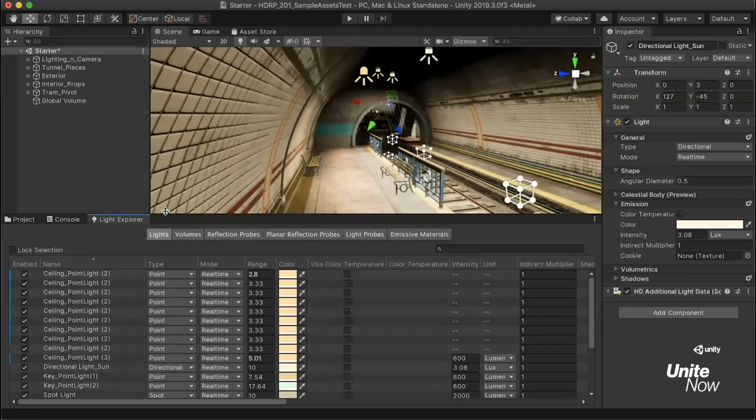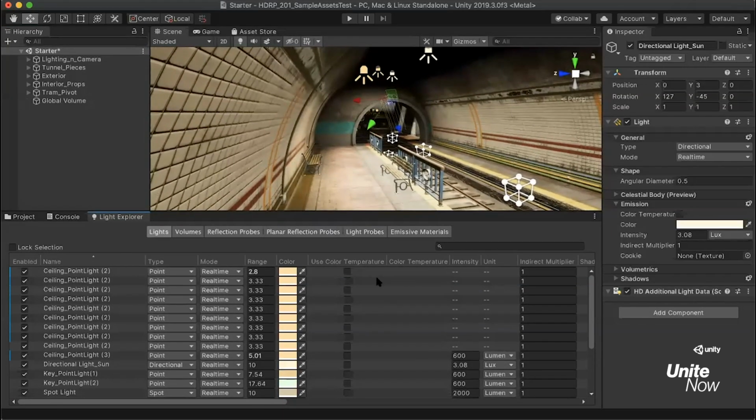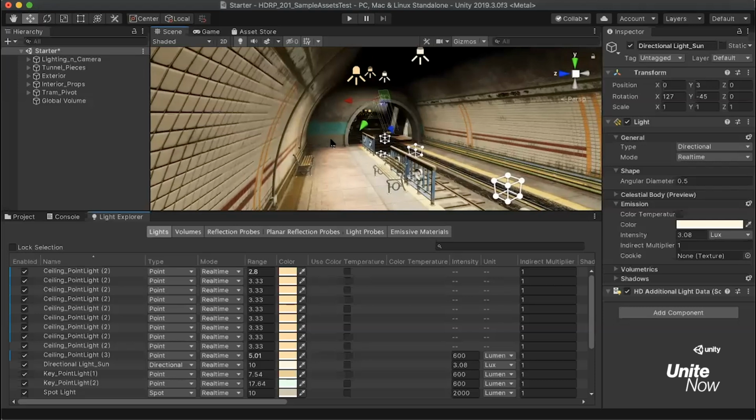The Light Explorer shows you all the lights in the scene in one nifty window. The really cool thing about this is we can enable and disable, and modify these lights right here, so we don't need to be searching through a hierarchy to find objects. Again, we want to convert some of these lights from real-time to baked, and then we want to bake the light. I'm going to be focused on this main area here for the duration of the session.